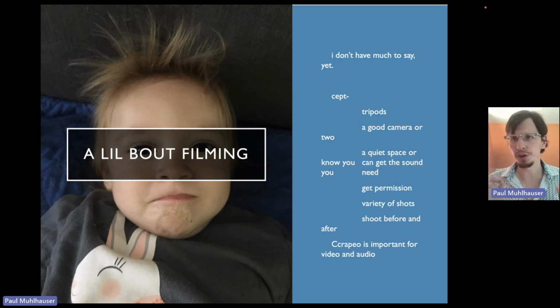Tripods, a good camera or two, quiet space so you can get the sound you need, get permission from people. Make sure that they're okay with you using their voice or anything like that. Get a variety of shots. Different angles are interesting. Shoot before and after. So, push record. Wait a few seconds so that you've got that intro time. And then when you end, also wait a second and then push record, like 10 seconds or so. So you make sure you can edit that.